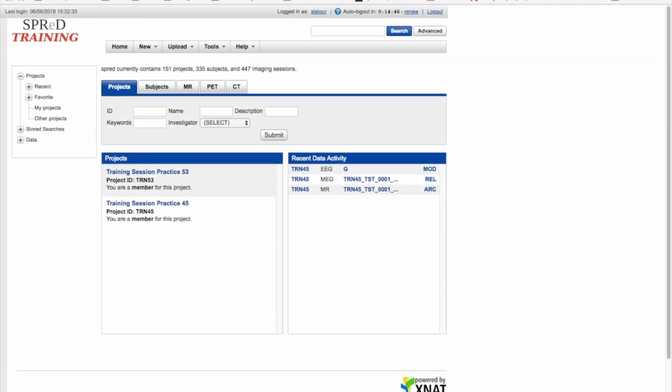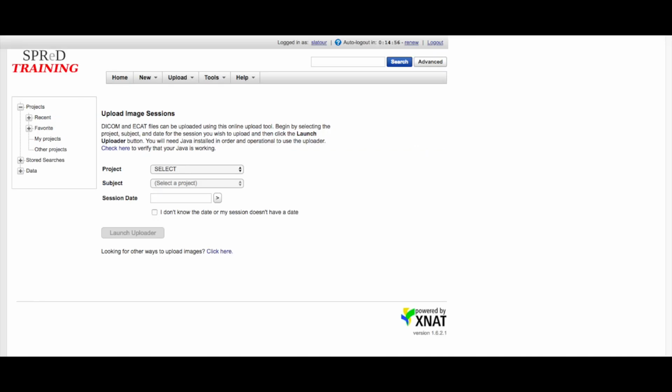Step 1. From the top of the subject page, choose the Upload menu, then select Images. Step 2. You will be redirected to the Upload Image Sessions page. Step 3. There are 2 ways to proceed. One is to use the uploader applet. However, some users will have difficulty running this, especially if Java installation is out of date. The other way is to upload without the uploader applet, which is what we will be describing in today's tutorial.